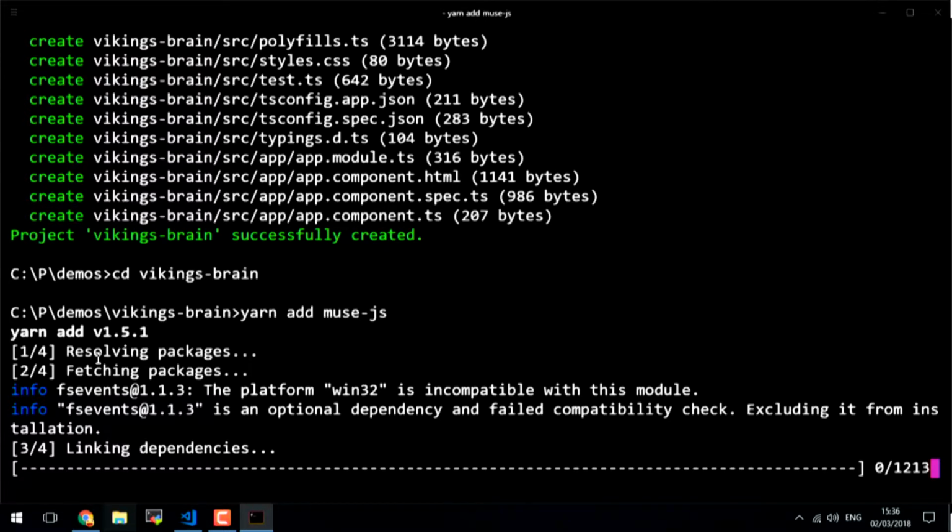And while Yarn is linking dependencies, let me tell you that we are basically going to use a few operators, some basic ones like filter and map, and some more advanced ones like switch maps.